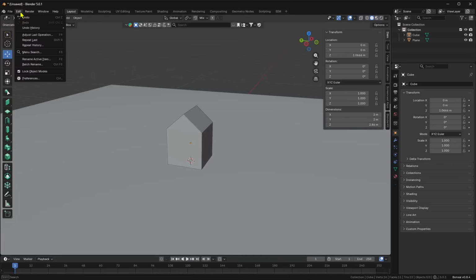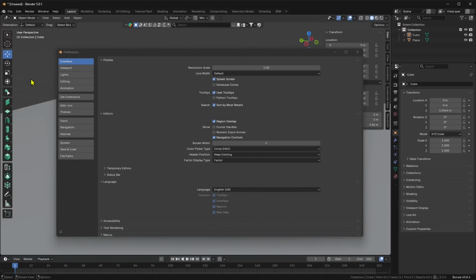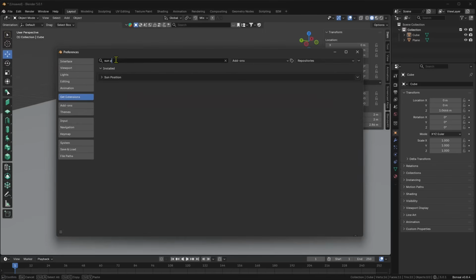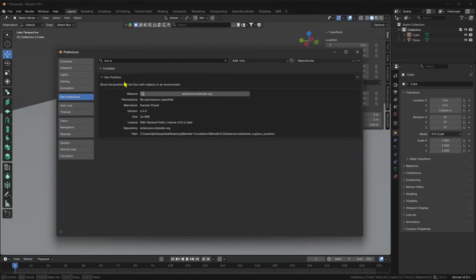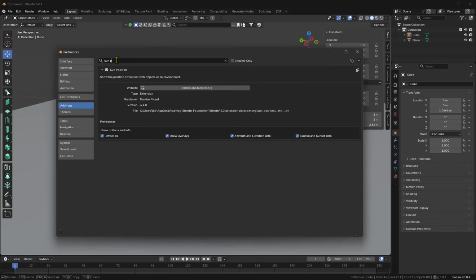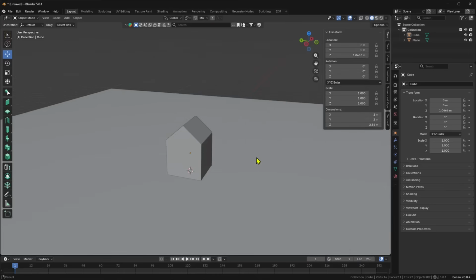If it's not activated, we need to make sure that it's on. So we're going to go to Edit, Preferences, Get Extensions, search for the sun position, and this is the one that you want. Now, if it's not installed, you can install it. If it's already installed, you can go in the add-ons and check if it's on or off. So you can see here that I can turn it off, and so you want to make sure that this is on, and then we can turn down this panel.